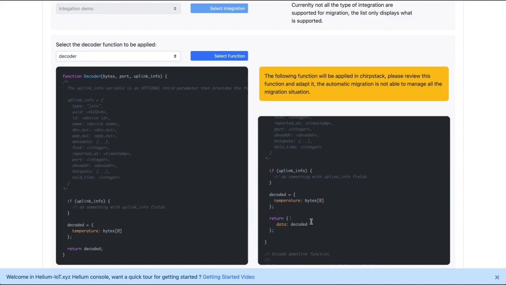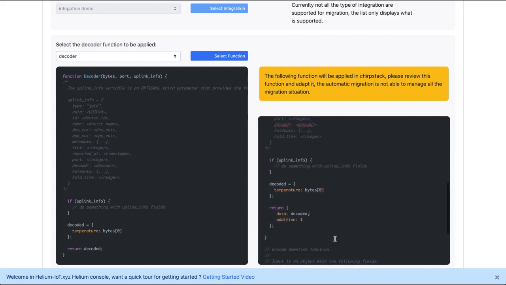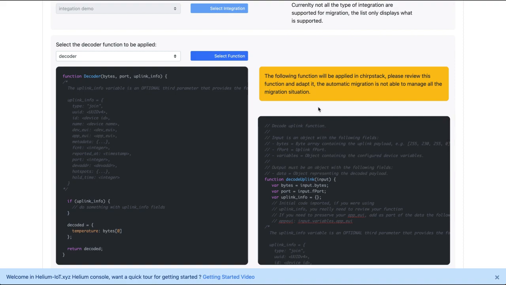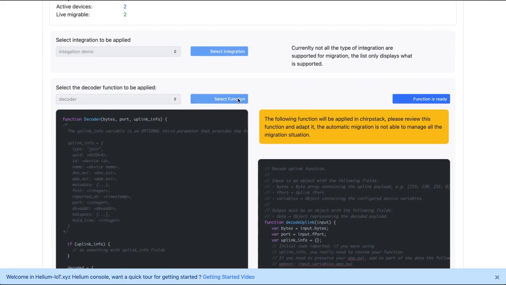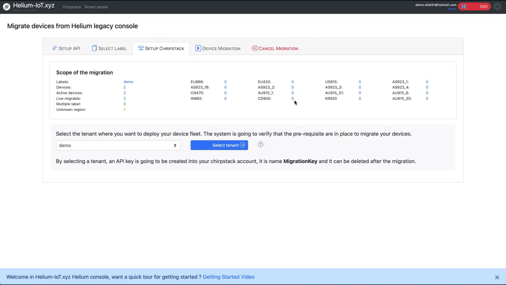You can make modifications if you want, like this one, addition 1, for example. So you can modify this decoder, and when it's done, you select it, you confirm that your function is ready, and you can go to the next step.